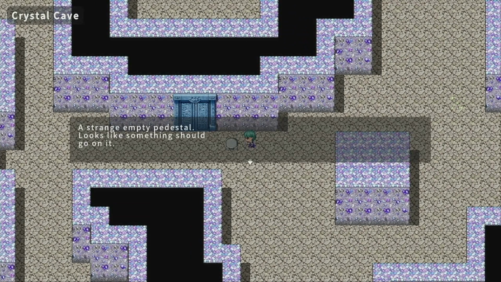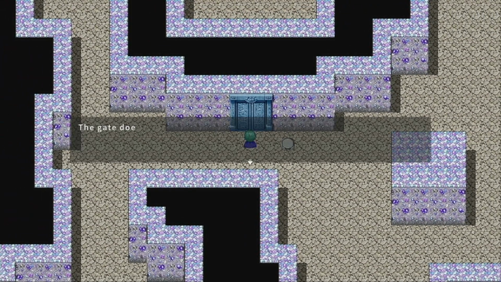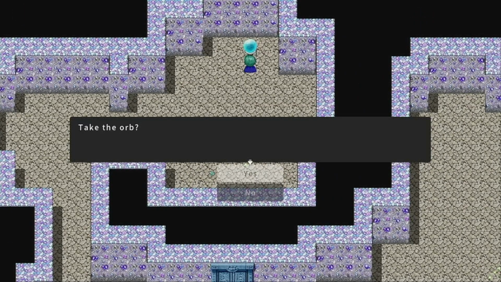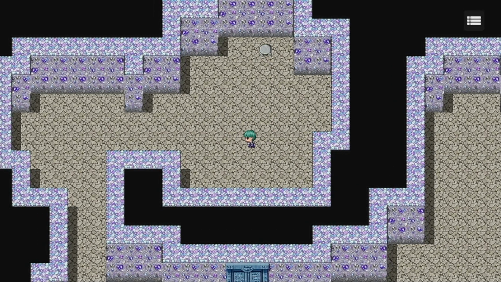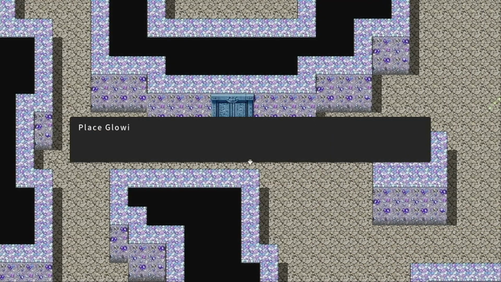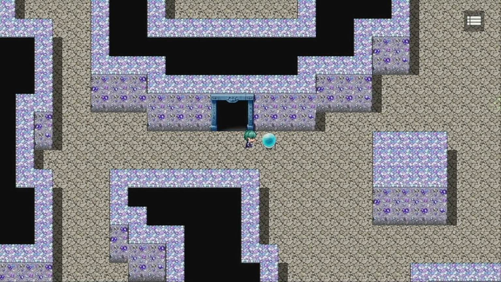A strange empty pedestal. Looks like something should go on it. Now the gate needs to be activated. Here's this. Take the orb. Yes. Cool. And here's our sparkle. Potion acquired. Lovely. And now it's gone from the map. Let's add our orb. And there we go. Through this gate would be the final boss.